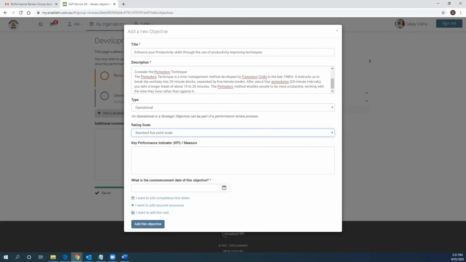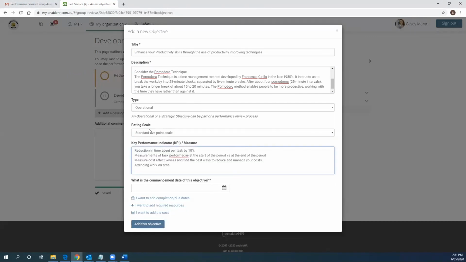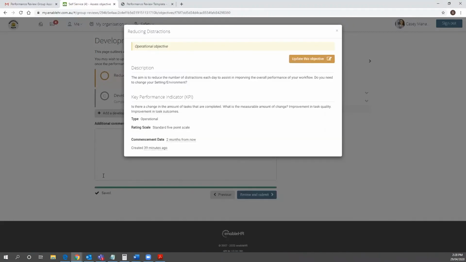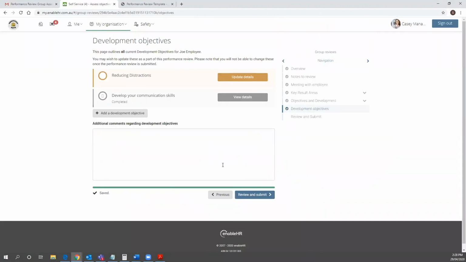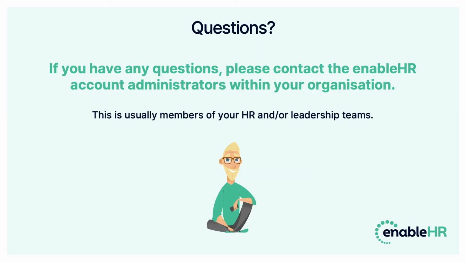And the key performance indicators are important here as well, because these are the ones that can be measured against after selecting your rating scale. For this one, I just chose a standard 5-point scale. Once this is done, the performance review process is now complete after you hit review and submit, and submit this performance review.